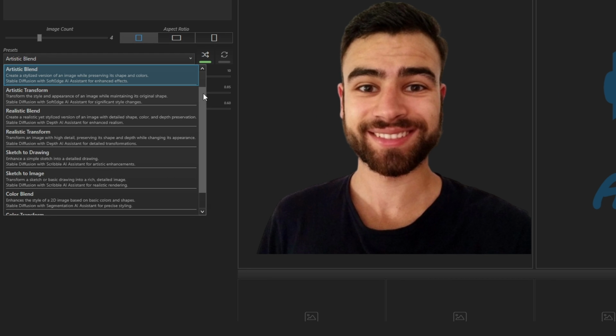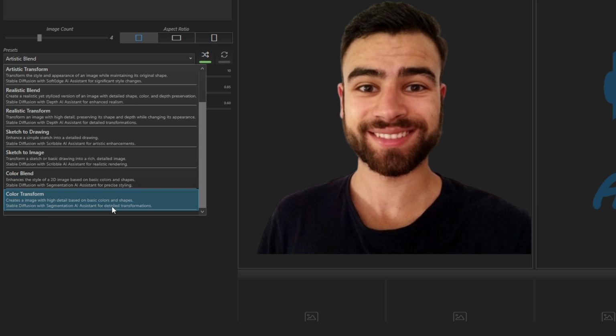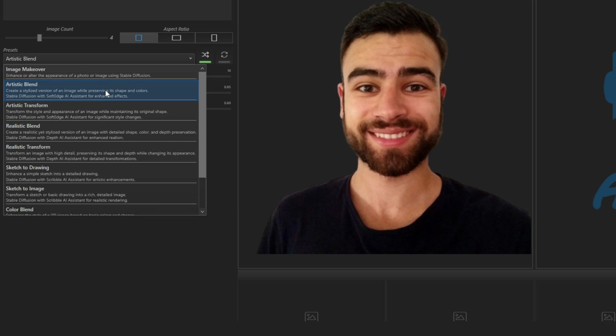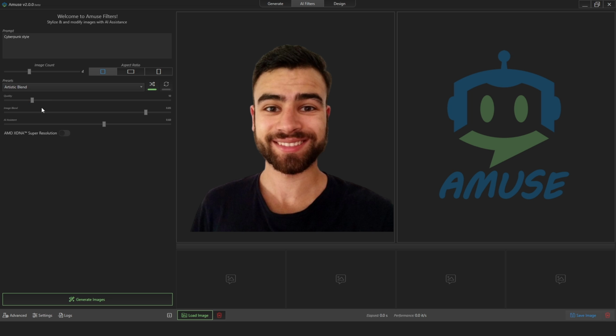We also have again the aspect ratio, and then we have presets right here which will change your image. So we have a couple of options, and you can take a look at them as well as their descriptions. So there's also artistic transform, realistic blend, realistic transform, sketch to drawing, sketch to image, color blend, and color transform. Let's just use artistic blend. And now here we have a couple of options which include quality, image blend, and AI assistant.